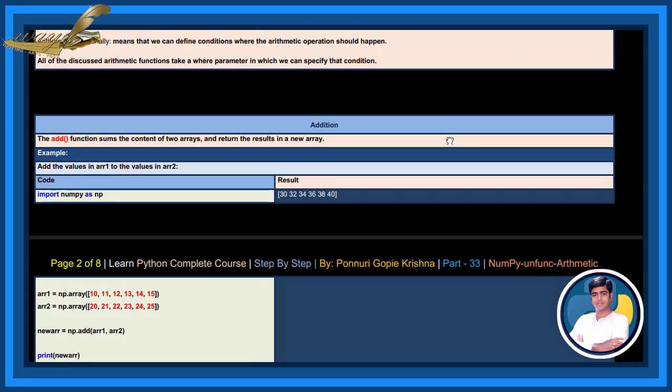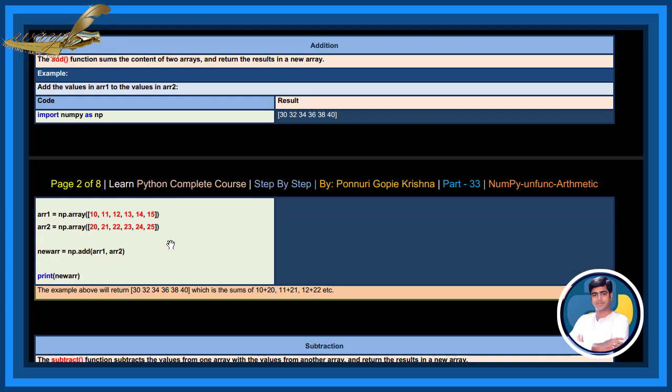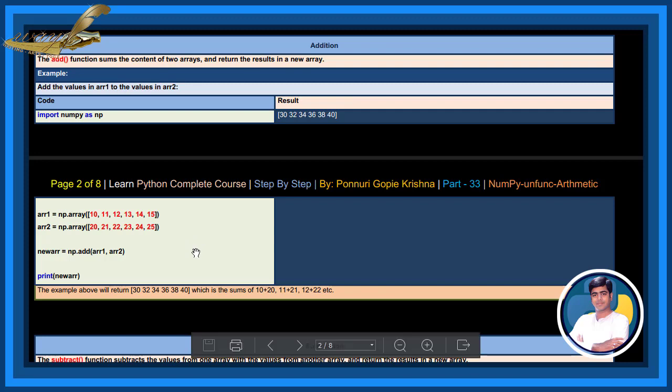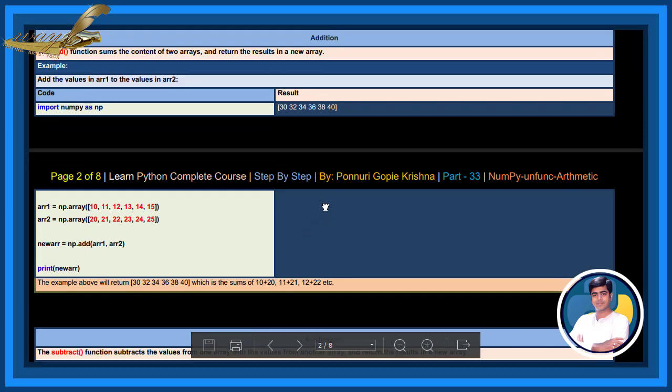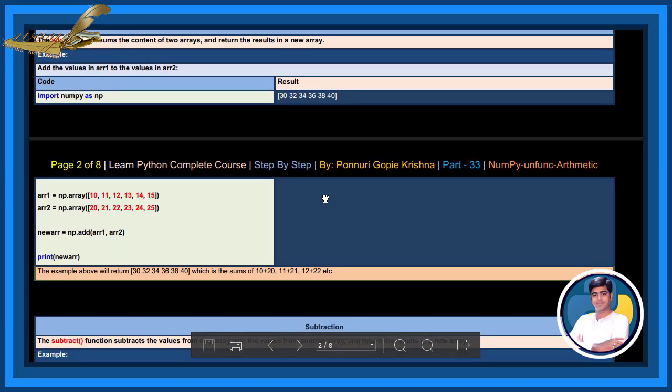Addition. The add function sums the content of two arrays and returns the result in a new array. See the example: add the values in array 1 to the values in array 2. See here, by giving the np.add method, array 1, array 2, the result returns this. They both are added. The example above will return 30, 32, 34, 36, 38, 40, which is the sums of 10 plus 20, 11 plus 21, 12 plus 22, etc.